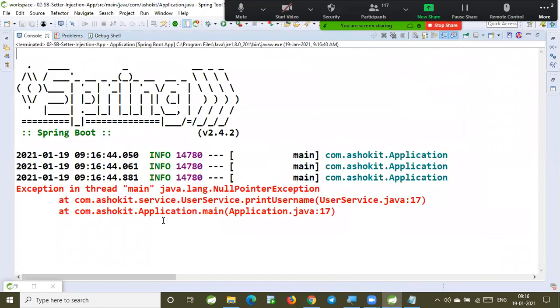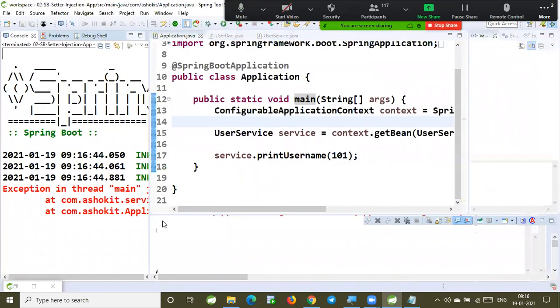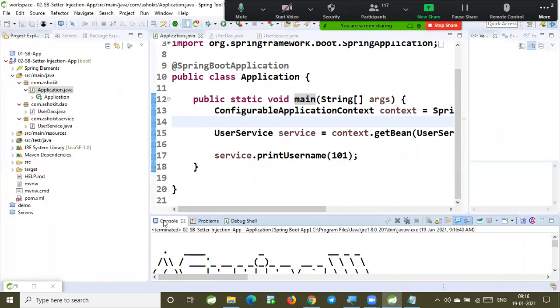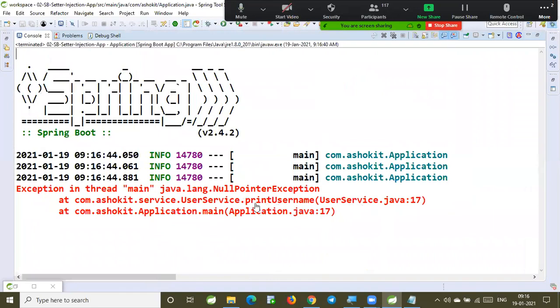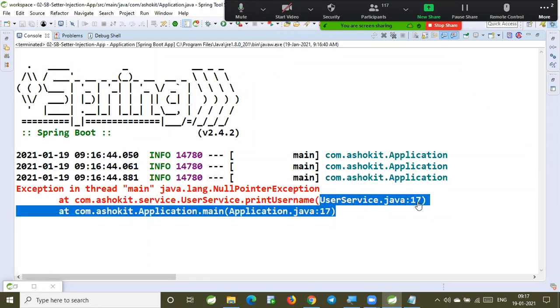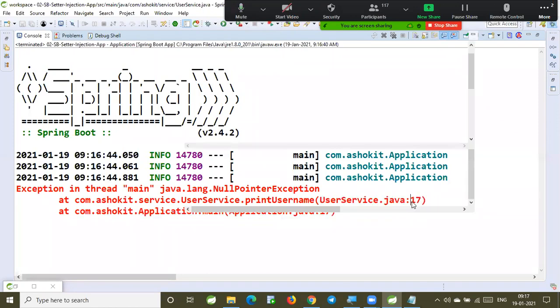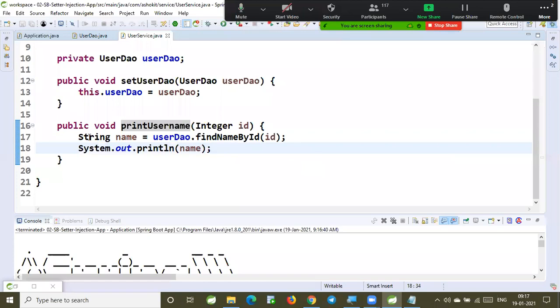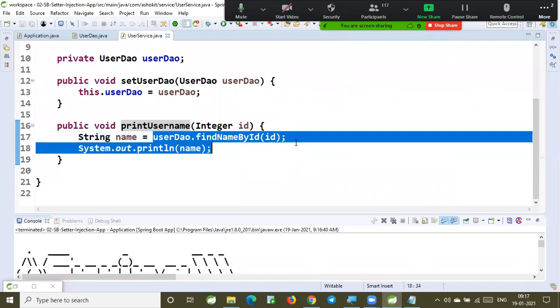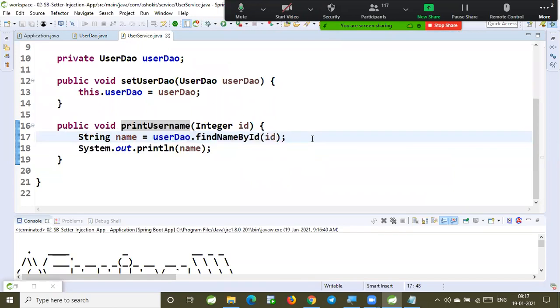What happened? Null pointer exception. We are not getting John, we are getting a null pointer exception. Where are we getting it? In the printUsername method of the UserService class, line number 17. What is happening at line 17? userDao.method is giving a null pointer exception.